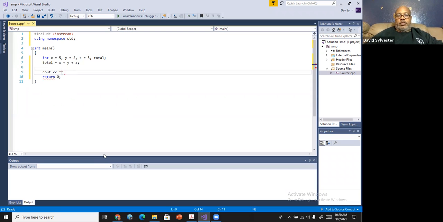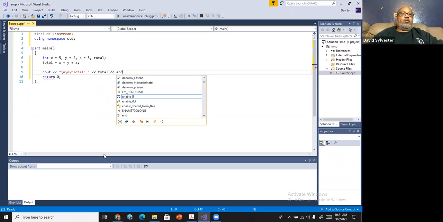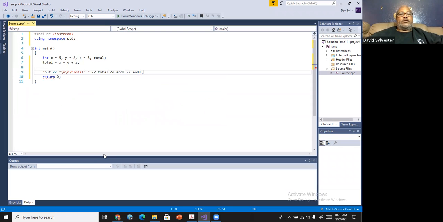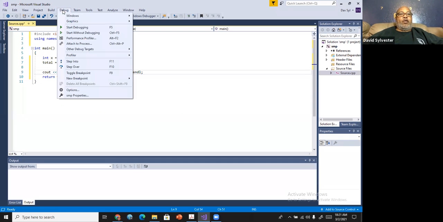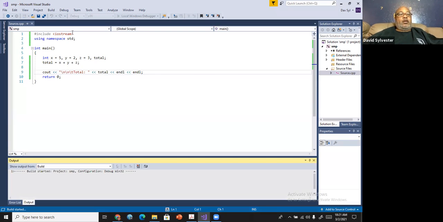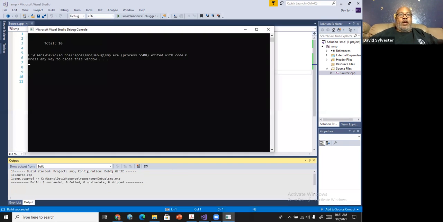All right. So now in this function, I could do cout, total, space, and total, endl. So in that main function, all of these variables are known, and then I can print out total, or output total. So if I debug it, it's running. All right, so you have the total, and the total is 10.